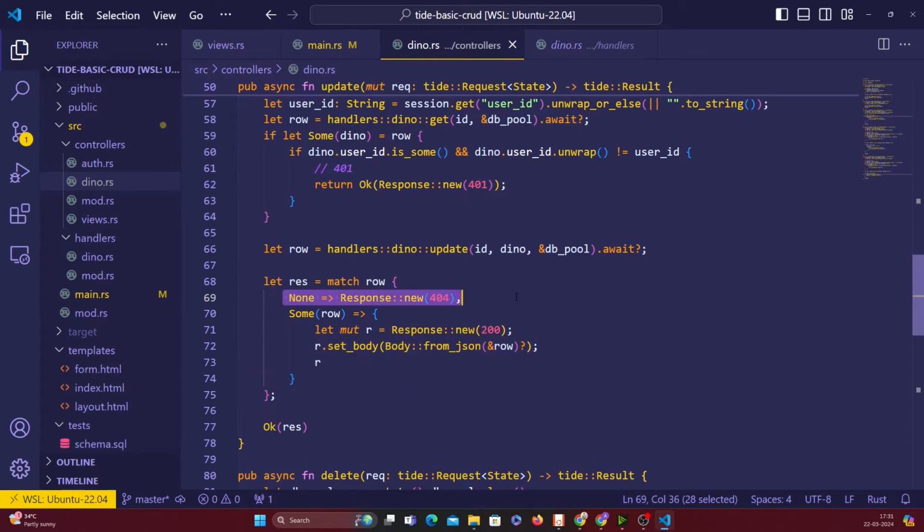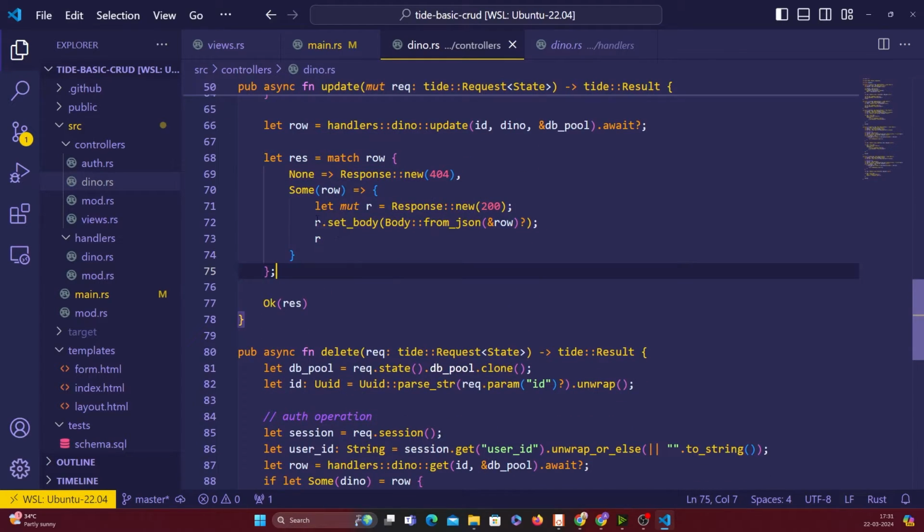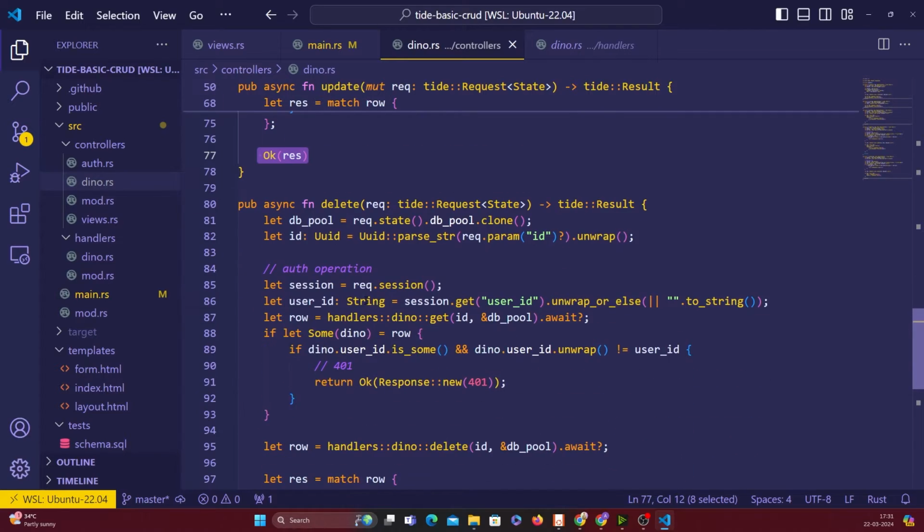If there was no response, then you'll send back 404. Otherwise, if there was a response, you'll create that into the body and return that response.